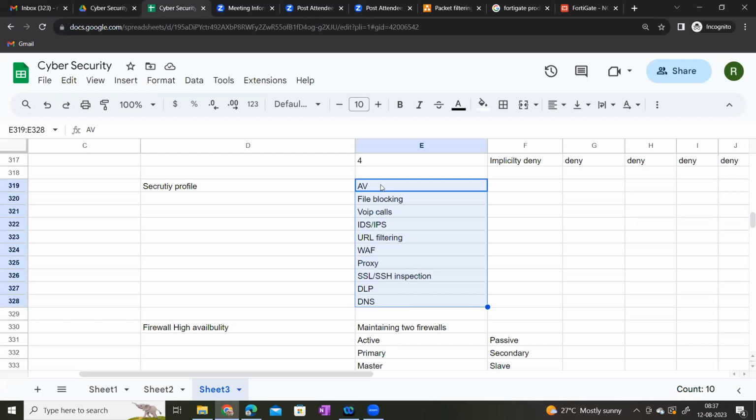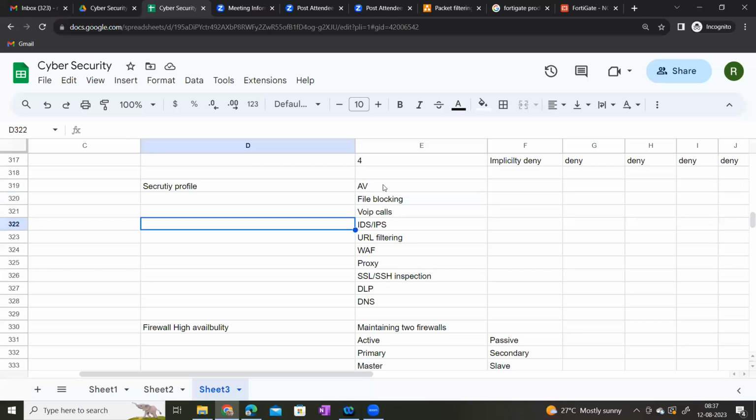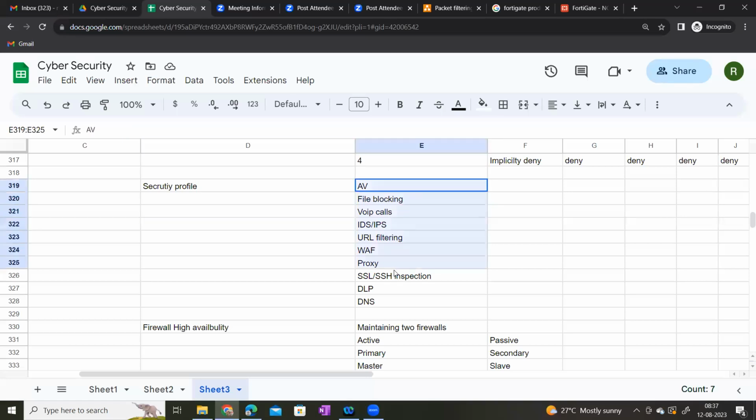Why? Because all over the world, different types of attacks are happening. So for all these licenses we are purchasing, such as antivirus and file block, each and every license has a version number, nothing but a signature number. So those version numbers will also change.